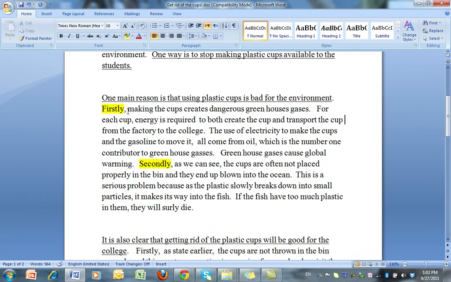The first reason is making cups creates dangerous greenhouse gases. And then I explain and I detail that information. I said it creates dangerous greenhouse gases. So here in this blue area, I have to explain that and make it important and significant for the reader. They have to understand that, I can't just say cups are dangerous. I need to explain that. And that's called development. What you're looking at here in the blue is development. It's details and information.